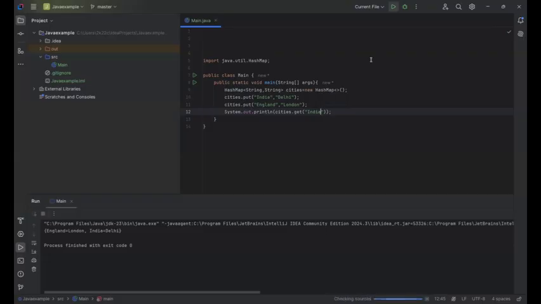The output we are getting is Delhi, which is the value that was associated with the key India. So this was exactly how we access a value using the dot get method in a hash map. And another operation which we'll be seeing is how to remove a value from a hash map.